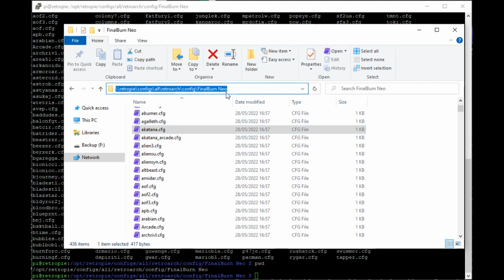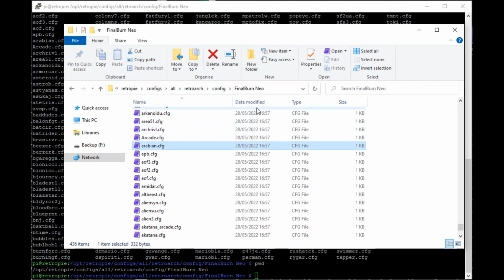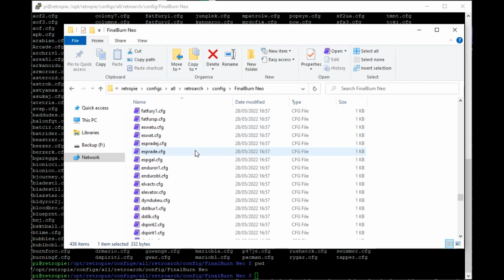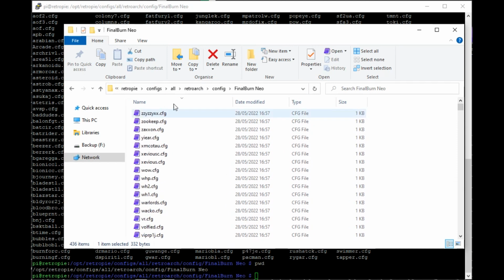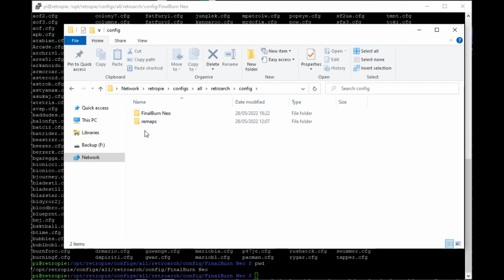If you don't use FinalBurnedNeo and instead you use, I don't know, MAME 2003 Plus, then the same principle works. You just create the name of that libretro core here, and then copy the same files in there. So it'll work with other ones. It's just that it won't work unless it's a RetroArch based emulator.